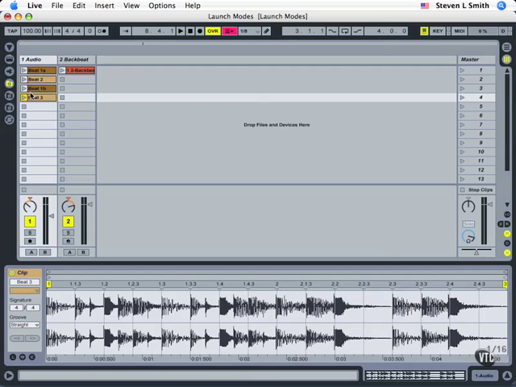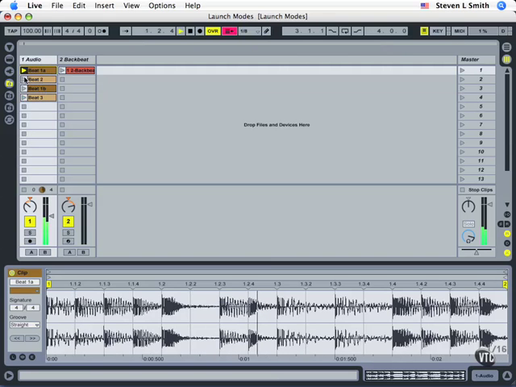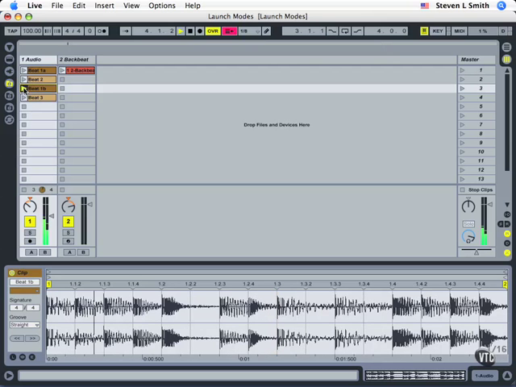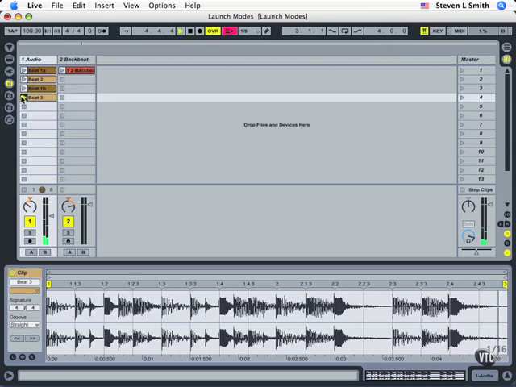I'm using the naming and the coloring to help me see and organize my clips. So I've kept all of my drum beats here in a brown color. Now let's listen to what we have. And stopping. Okay, so you can hear quickly that we have some variation here and some basic beats here.